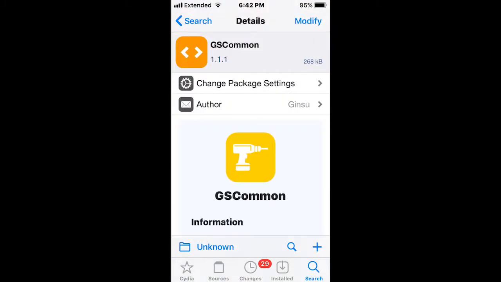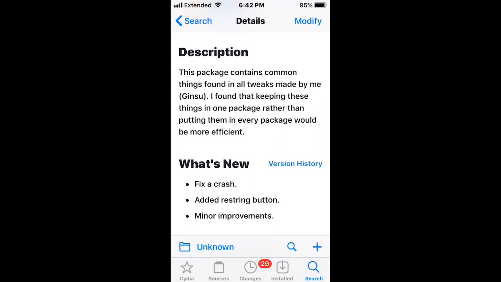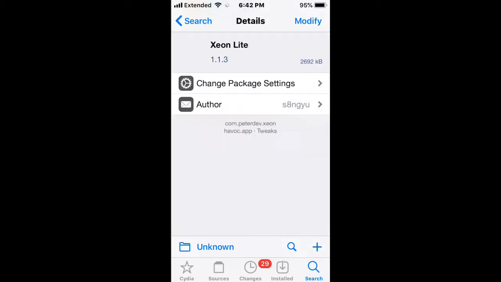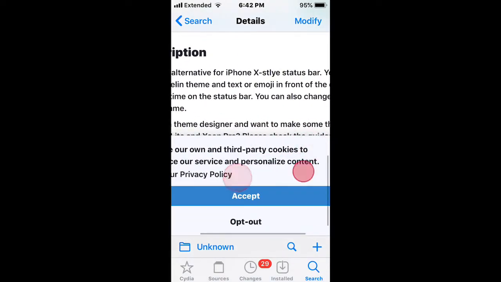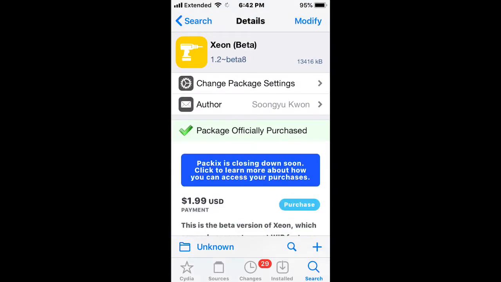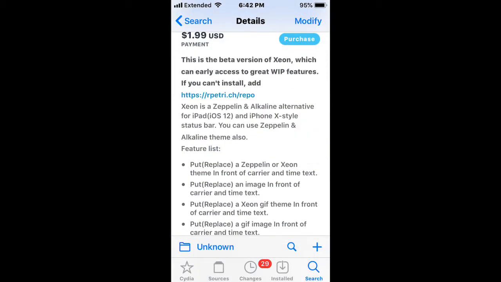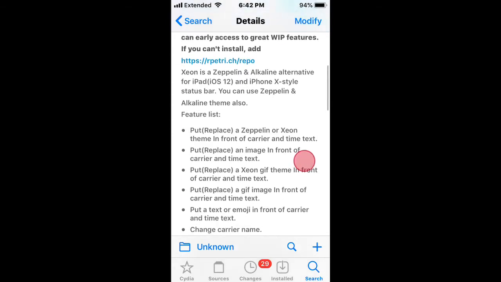It's called Checkra1n, a library for Jinsu's tweaks. Called Epsilon Light, supercharge the status bar. We also have Epsilon Beta, and this is the beta version of Epsilon, which gives early access to great WIP features. You can install it at Orion Pressure's repo. Epsilon is a Zeppelin and Alkaline alternative for an iPad, iOS 12 and iPhone X style status bar.